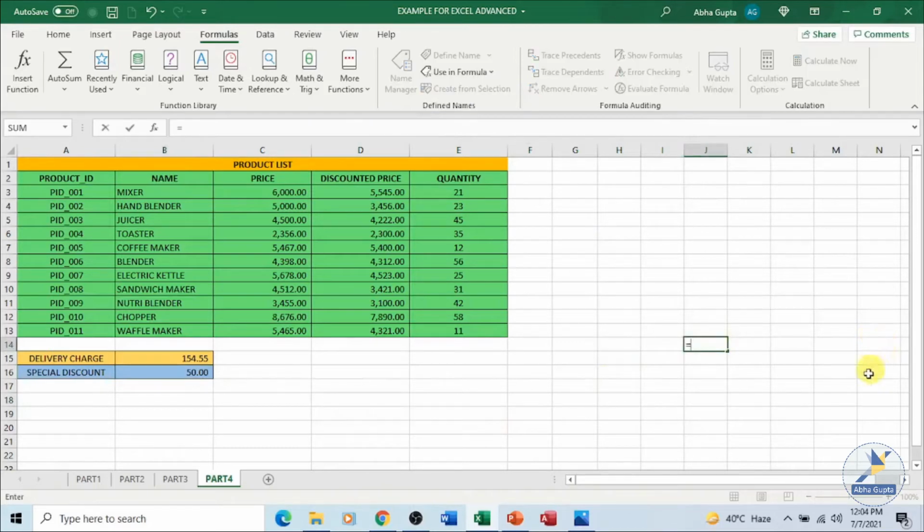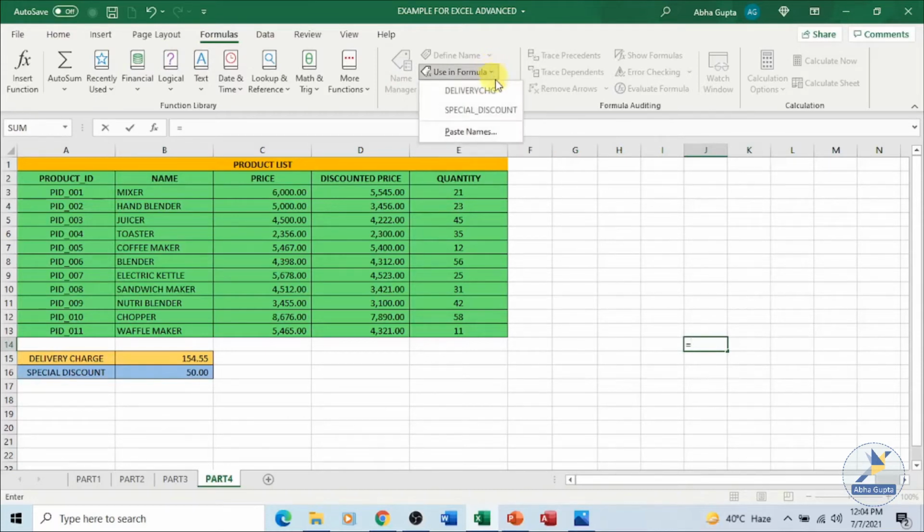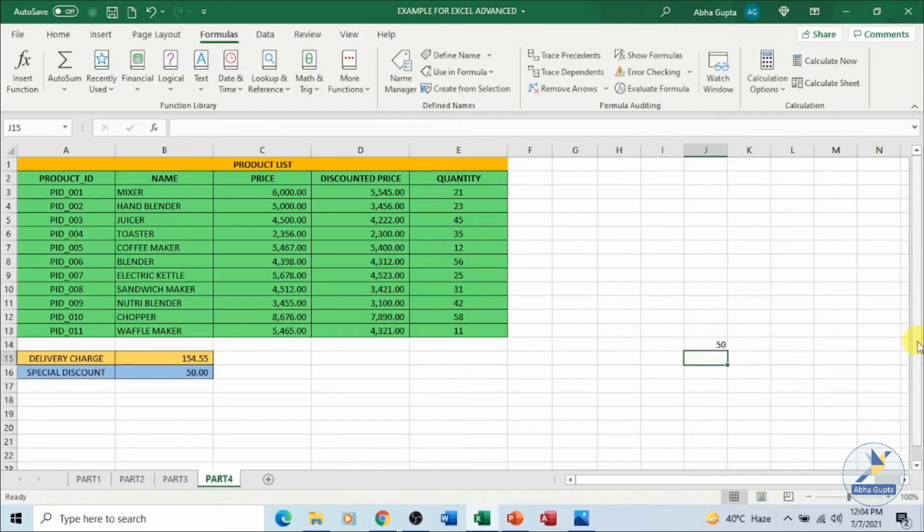Place an equal to sign, go to formulas, click on define names. We will use it in formulas later on, just for the purpose of showing you that yes, it's been defined. Click on use in formulas. Say I want to use special discount, click on special discount. Special discount will appear for you and click on enter. You can see the value being placed in your selected cell.